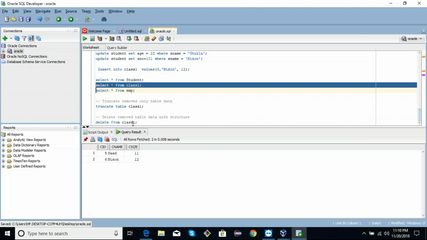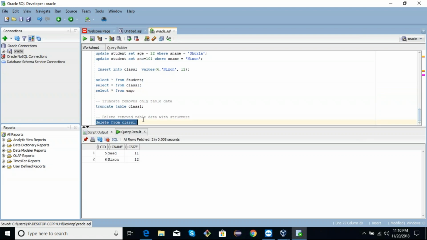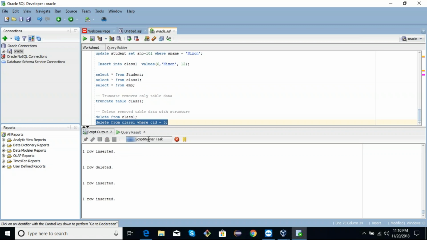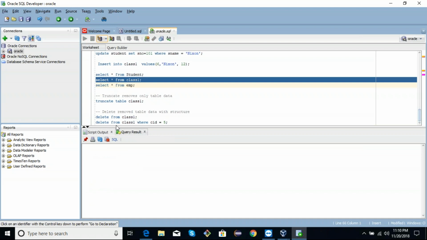Okay, so 2 rows. So instead of delete from class 1, I want to mention the condition for deletion. So delete from class 1 where CID equals 5. So this is basically to put a condition which you want to delete. Okay, now if I run select star from class 1, it will still show the other row, other record.